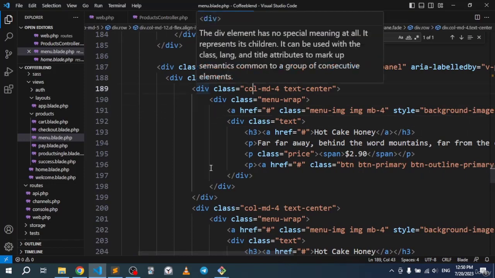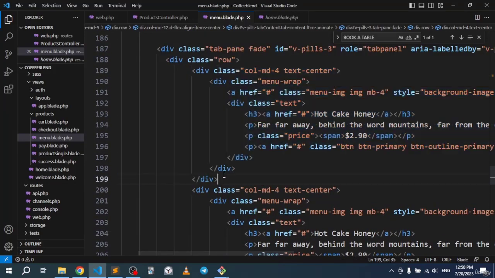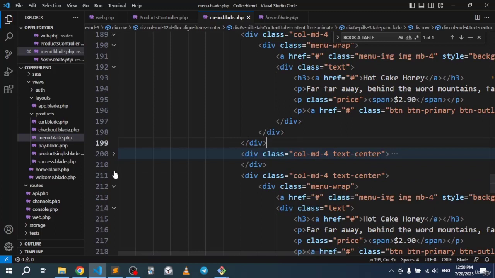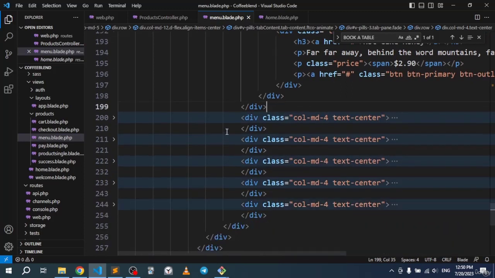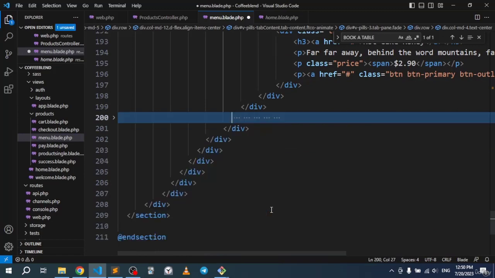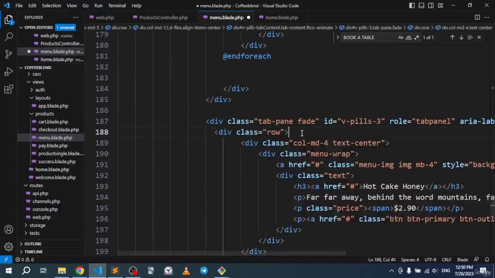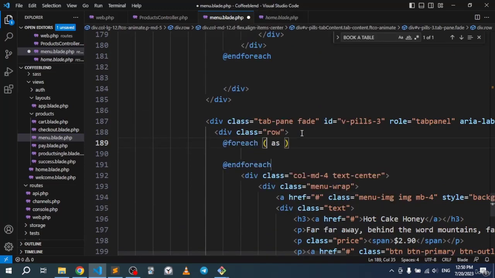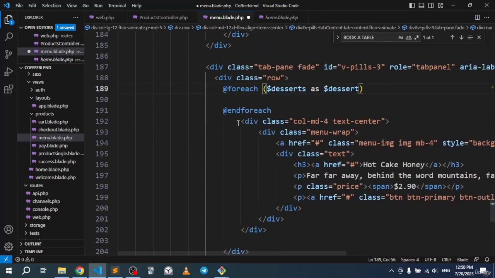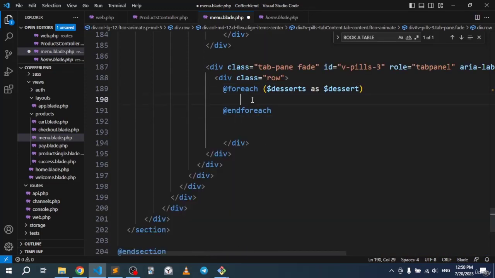Let's go ahead now and work with the second tab, which is the desserts tab. So we have a couple of divs right here. So let's go like that. All right, so now let's remove this, and let's go right here. And if we go foreach desserts as dessert. All right, let's now cut this div and paste it like that.